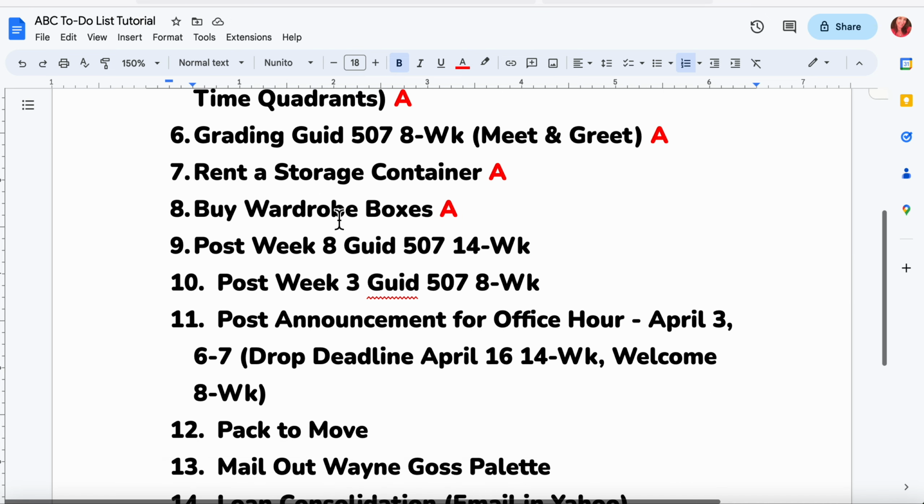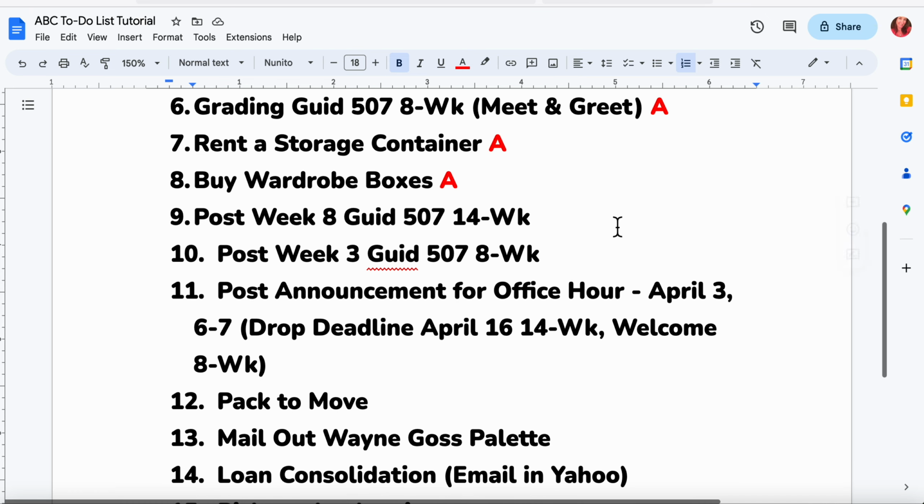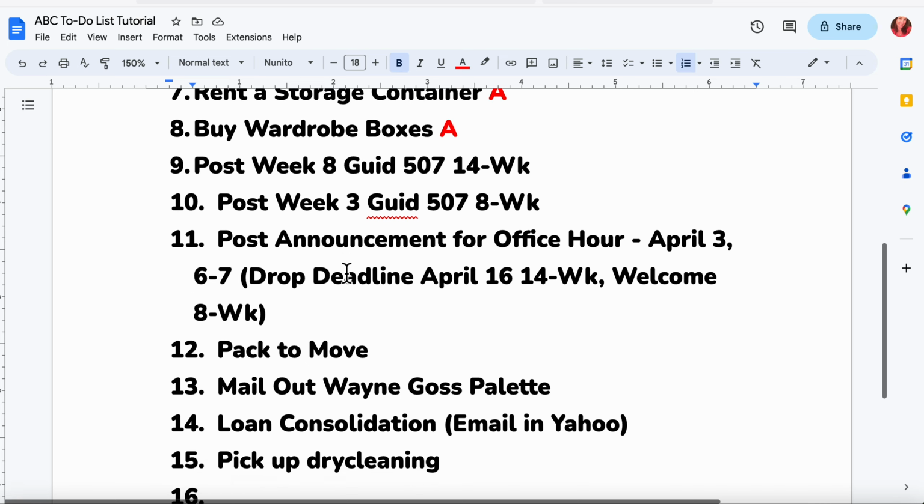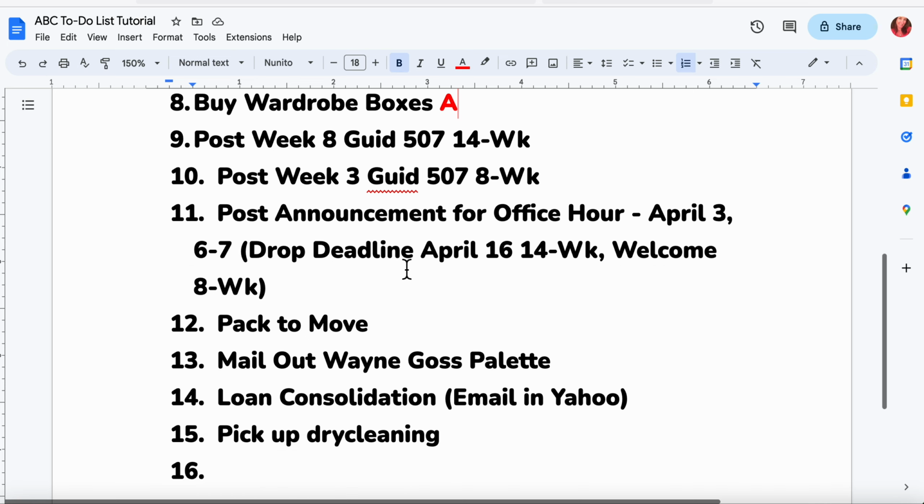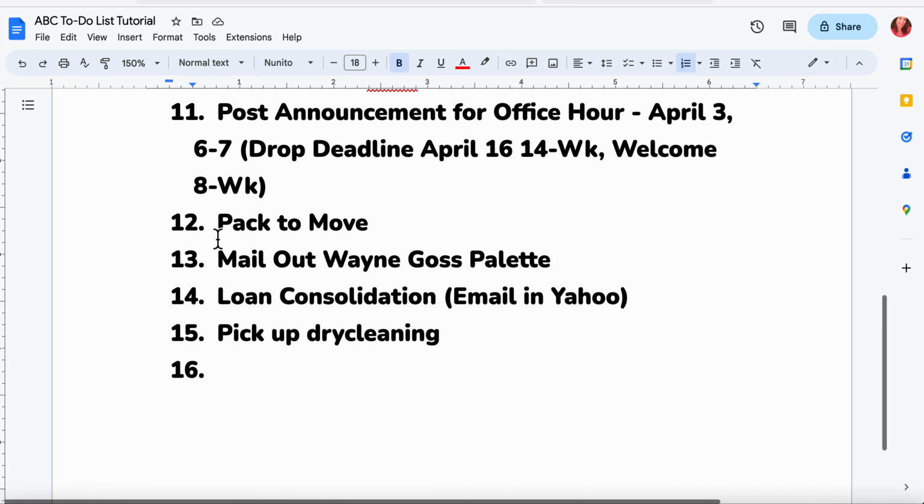So, okay, post week 8 guidance 507. I don't think I'm going to do that today, and I don't think I'm going to post week 3 either. Post announcement for office hour. I'm probably not going to do that today either. Pack to move. Well, I am going to work on this today. I don't know if I'm going to finish it today, but we'll put A.